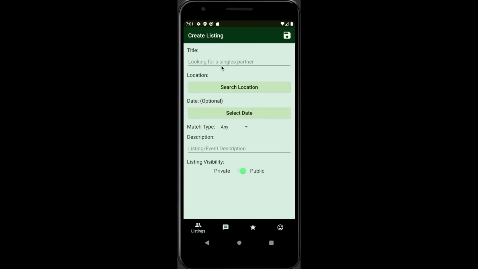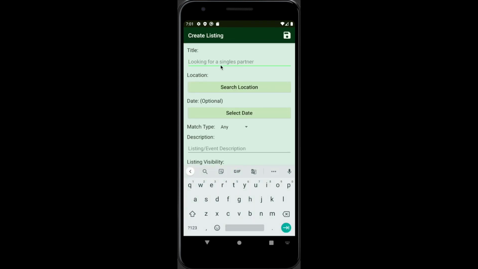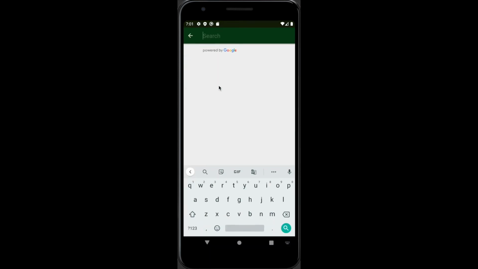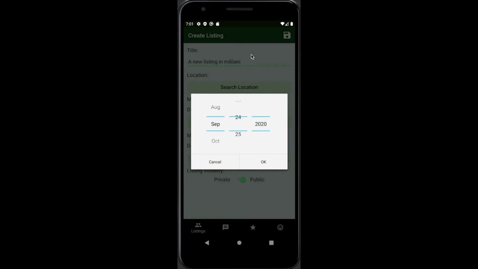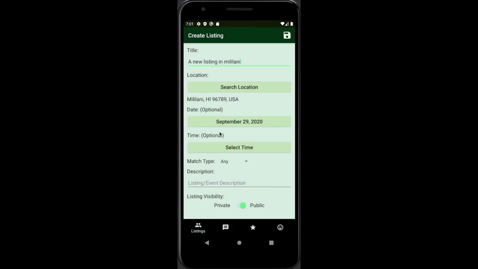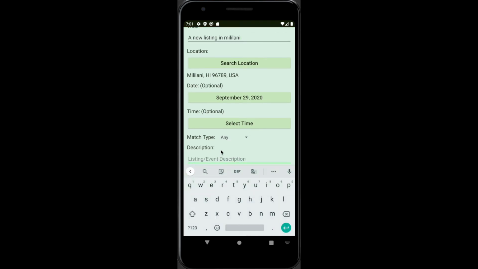I can also create a listing. Let's add a title. I can also add a location. A location is required. A date. Let's make this one a bit away. And optionally, I can also add a time. I'm not going to do that for now though. I can also change the match type and set a description.